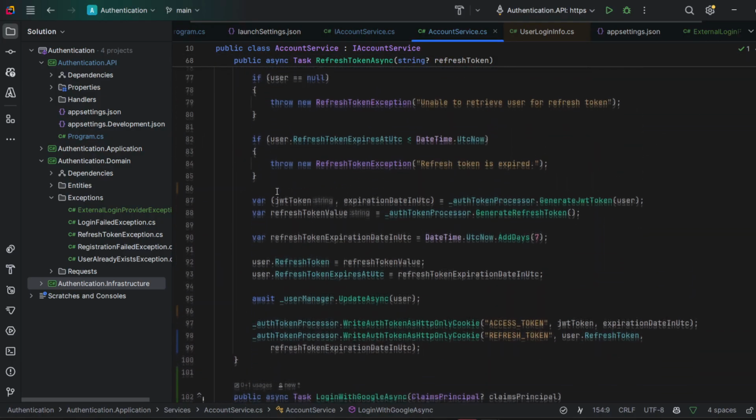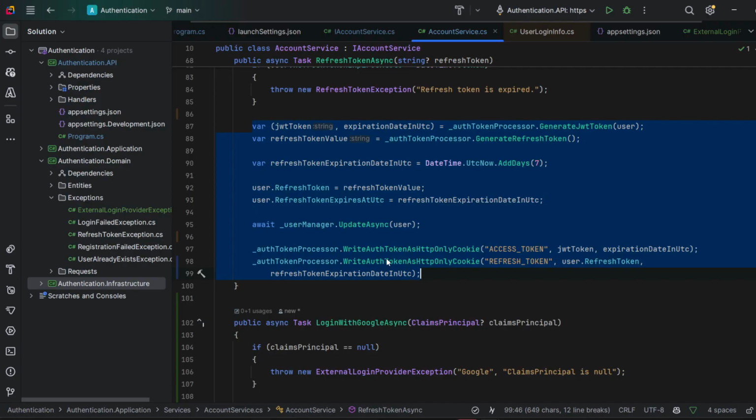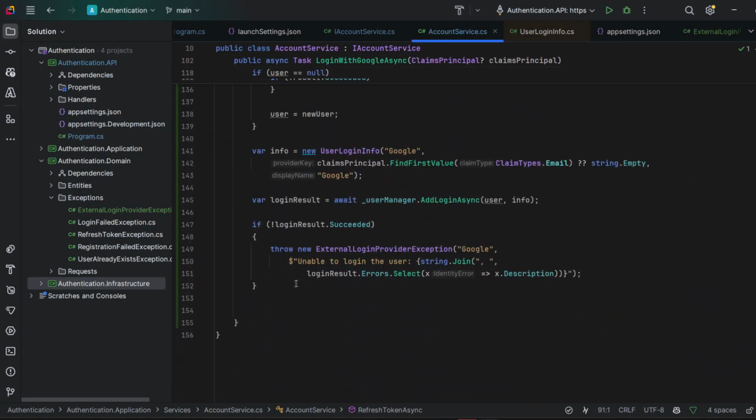So just for the simplicity of this tutorial, I will just copy and paste those values that we had in our previous video. So we'll generate the JSON web token, refresh token assigned to the user, then add to the database and write as the HTTP only cookies those two values, so access token and refresh token.